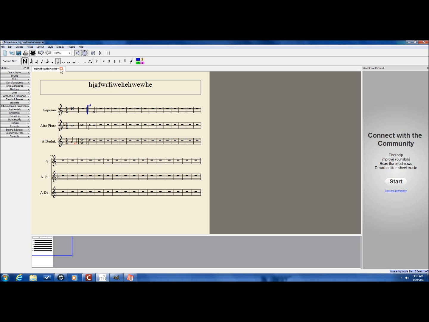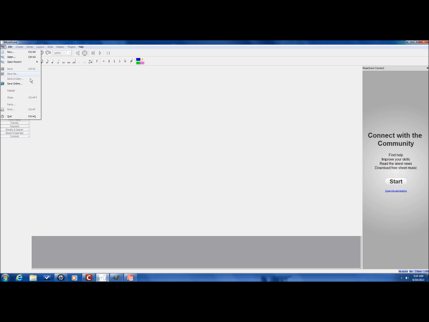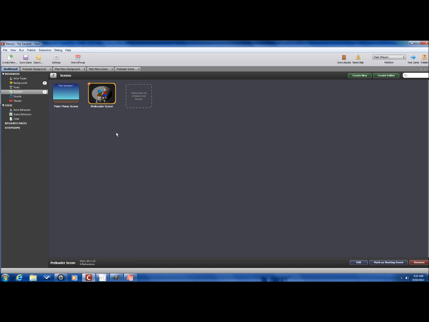It was just terrible, so I'm going to close that. Don't want that. But if you do decide to save it, click File, Save As, or Save, and choose a WAV file. And I use Audacity to convert it from a WAV file to an MP3 because Stencyl likes to use MP3s.